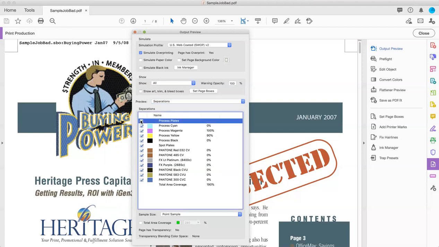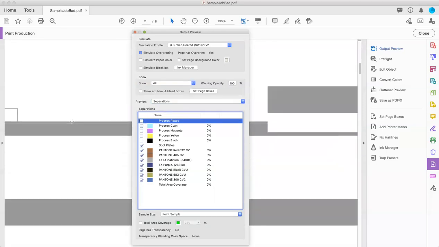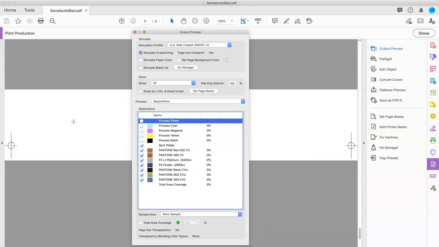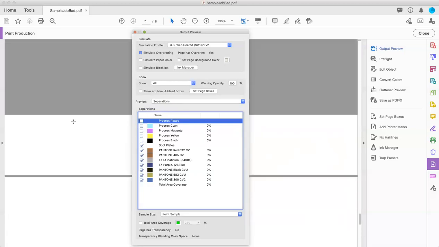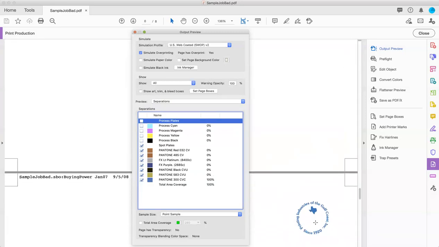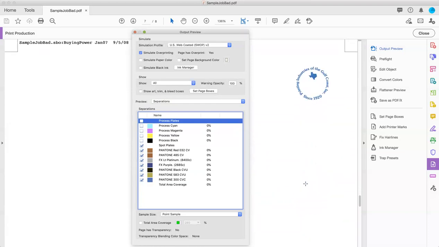You can also uncheck things. You can say, take away all the process plates. I just want to see what the spot color is. And then if you scroll through, you'll notice that, hey, that Xerox was in fact, oh, there's another one. The Printing Institute of the Gulf Coast is using Pantone 300 CVC right here. So you can see that there are spot colors that needed to have been converted that have not been.